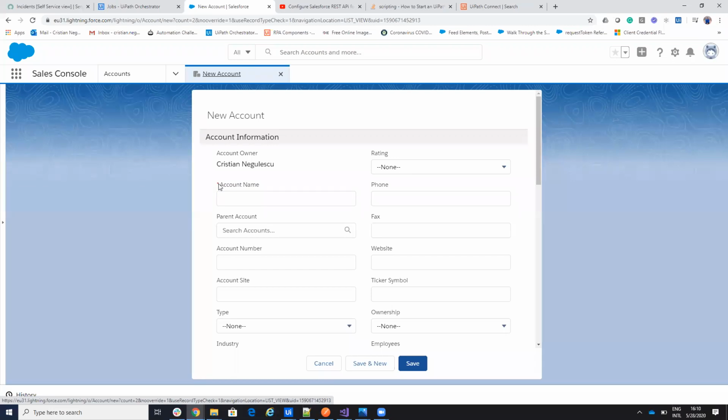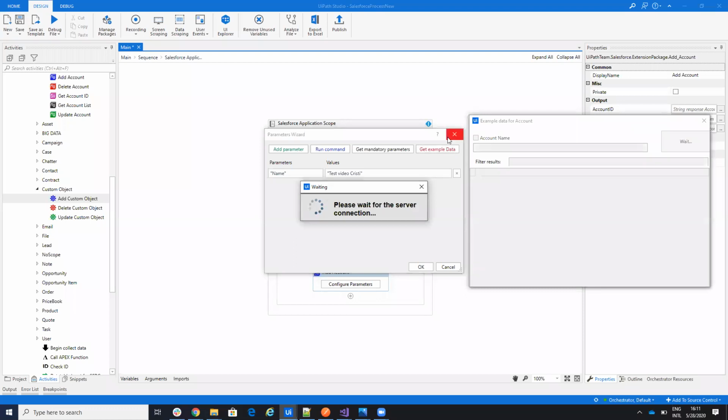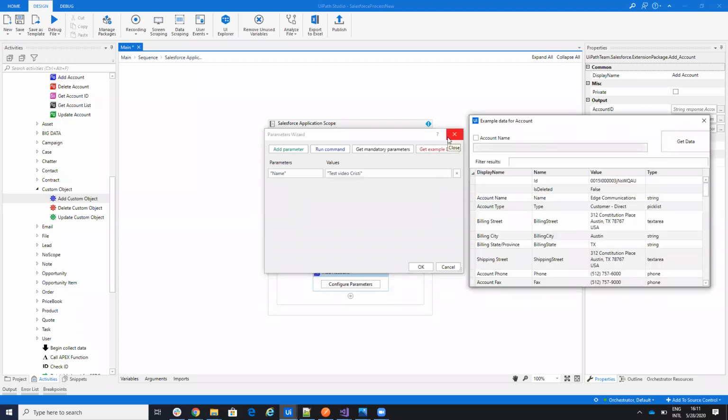So the system from UiPath Studio is able to communicate with the Salesforce server, and it will ask what the parameters marked in red are for each object. What are the mandatory parameters? So it's the same procedure. In my case, I ask and I see that the mandatory parameter is account name. So we'll say test video Christie. If I want to put other parameters and I don't know them, the system is able to make a query for the parameters.